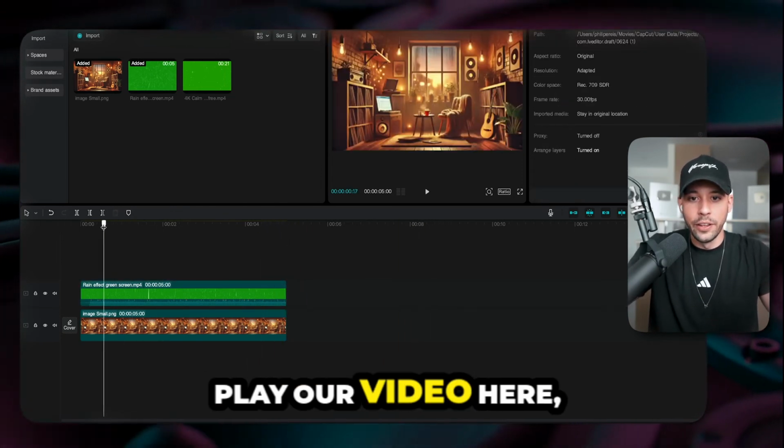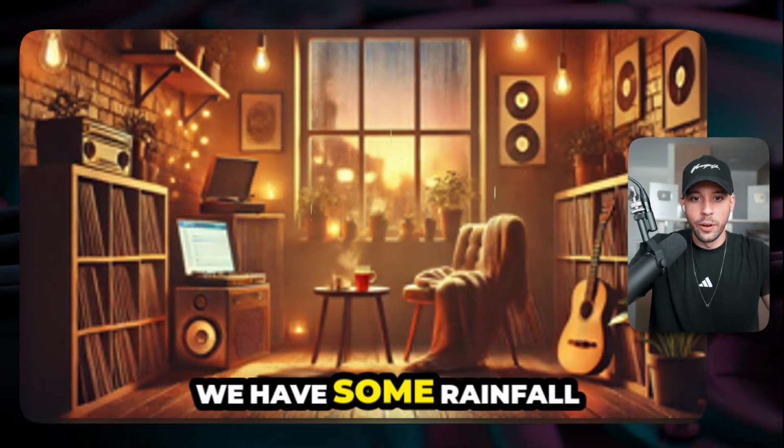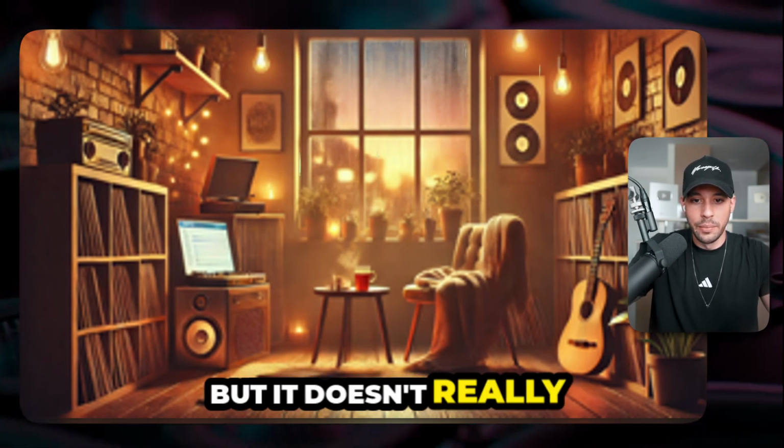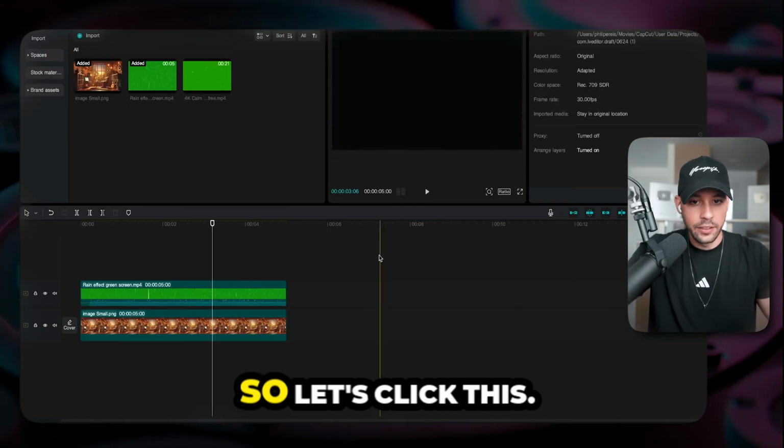So if we go ahead and play our video here, let's make it full screen so you can see it. You're going to see that we have some rainfall dropping, right? It's not perfect. Like I said, people are going to see that it's falling here somewhat here as well, but it doesn't really matter. We just need an animated background. Okay, so let's click this, X this.